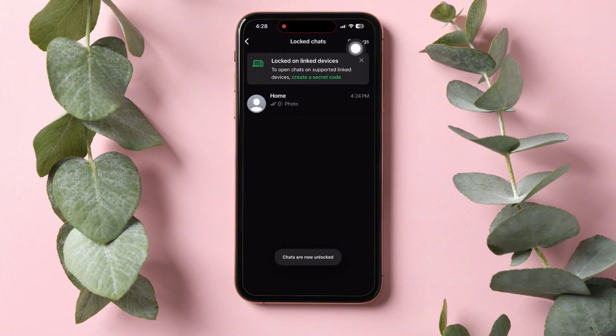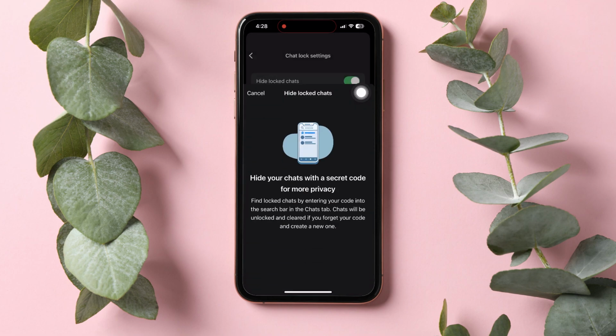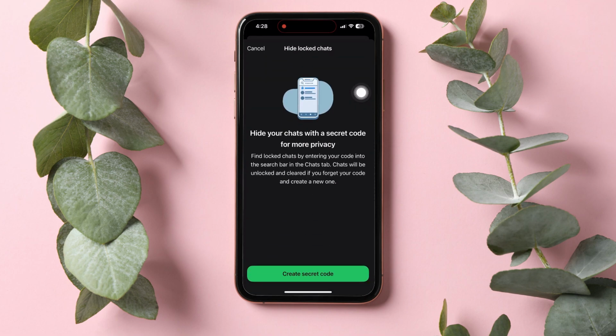Now, go to the top right corner and tap on Settings. Here, enable Hide Lock Chats. You have to create a secret code to hide your chats for more privacy. Tap on Create Secret Code.